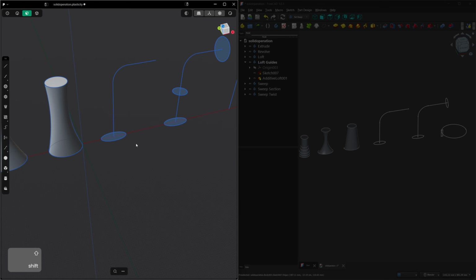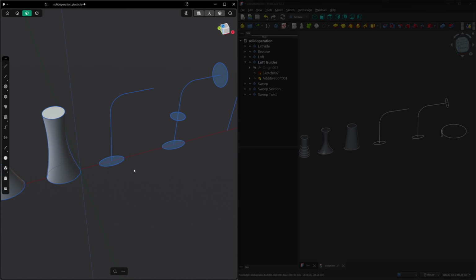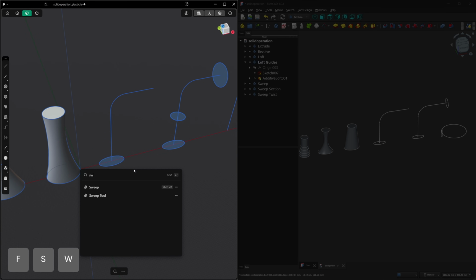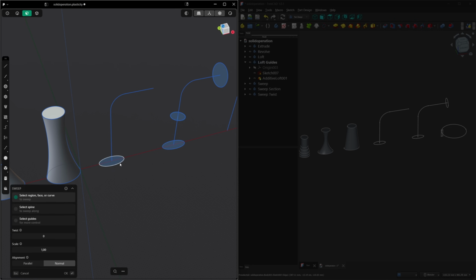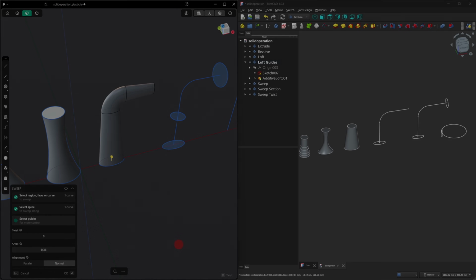Now let's take a look at the sweep operation. In Plasticity, just search for the sweep tool, then select the profile first, and then the path. The sweep is applied automatically. You also have the option to adjust the scale at the end of the sweep if needed. There's also a twist option, but I'll talk about that a bit later.